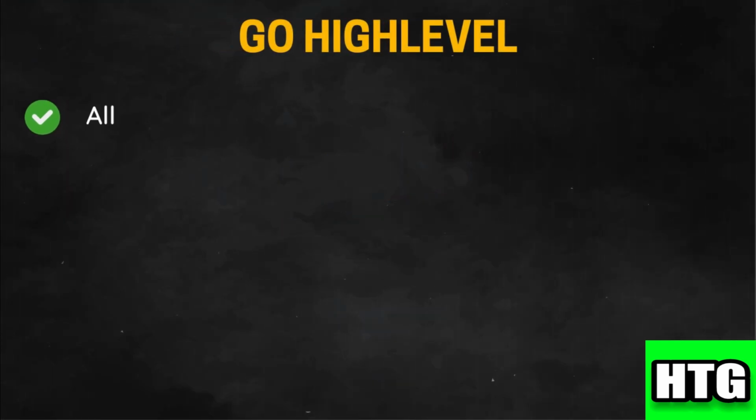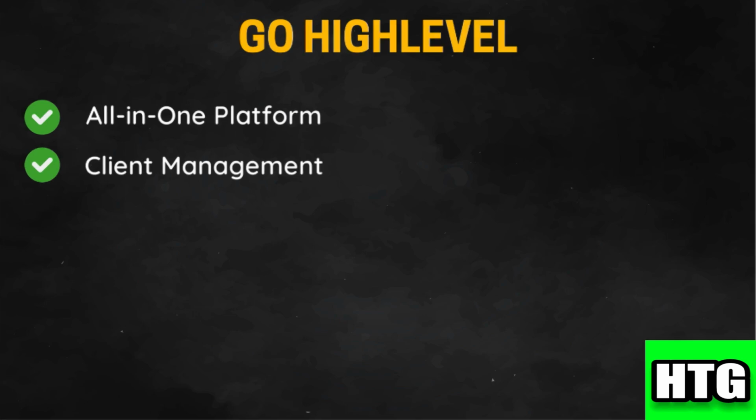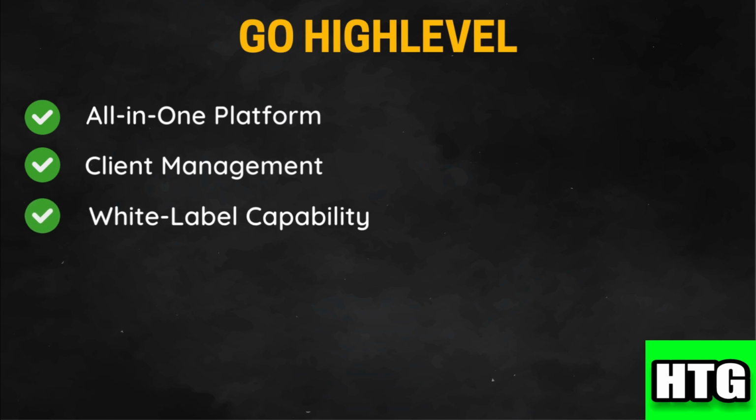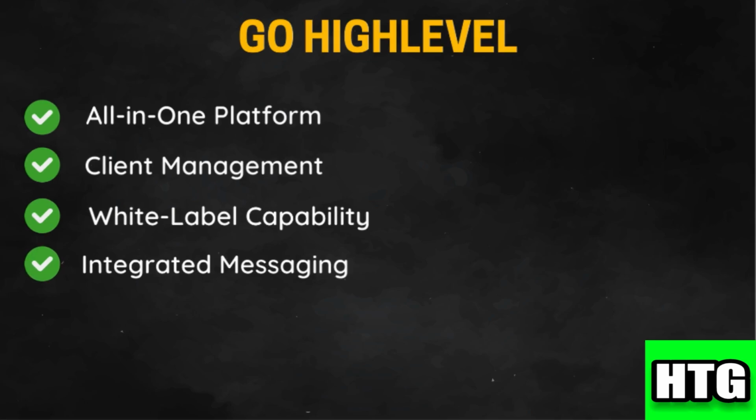So beginning with GoHighLevel. GoHighLevel combines CRM, marketing automation, sales funnels, and more into a single platform, making it convenient for businesses and agencies. It includes tools for managing client accounts, making it an excellent choice for marketing agencies and consultants. It offers white labeling options, allowing agencies to brand the platform as their own when offering services to clients. It provides integrated SMS, email, and call tracking features, enabling multi-channel communication from one platform.